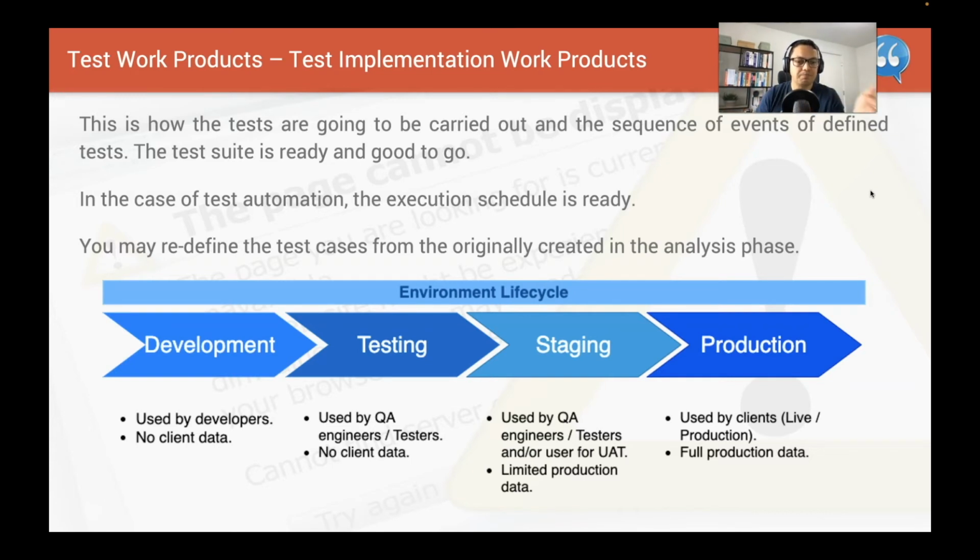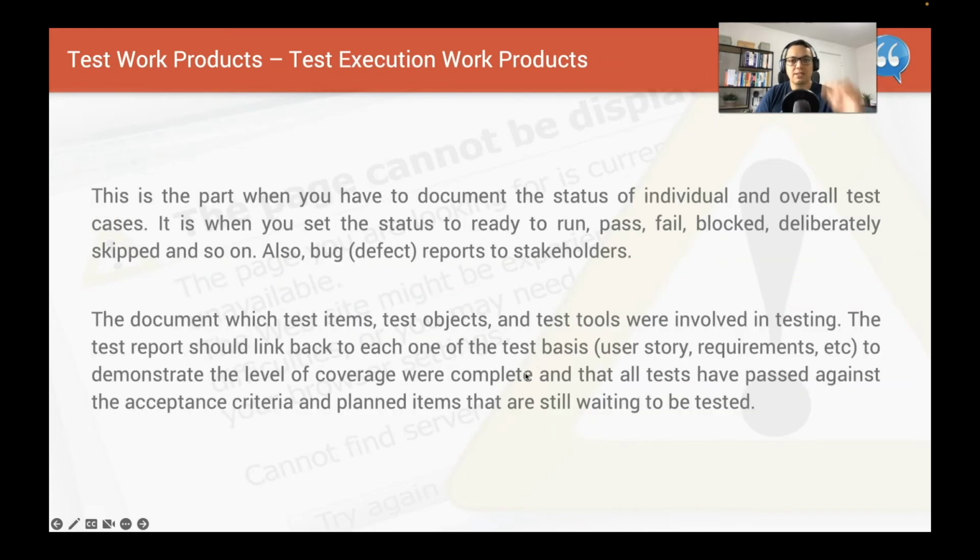And production is used by the clients. This is when it goes live. It has full production data, so there is very limited access for testers and developers in there.